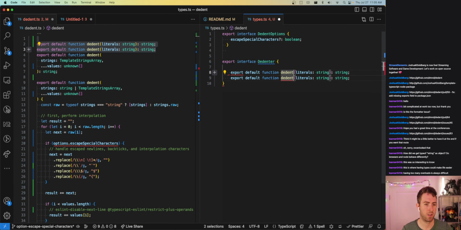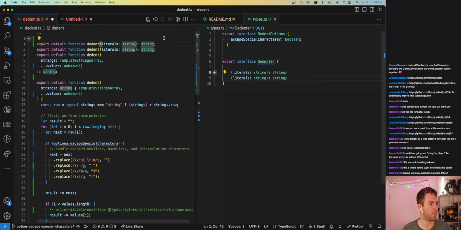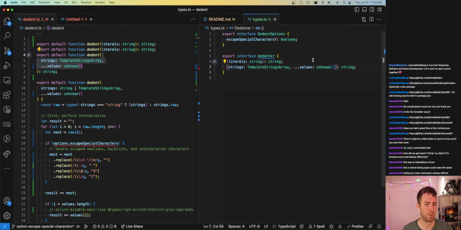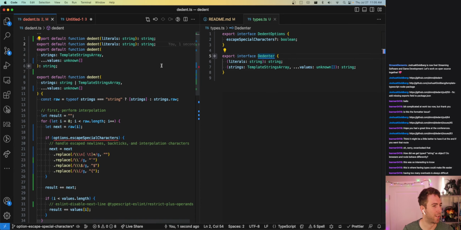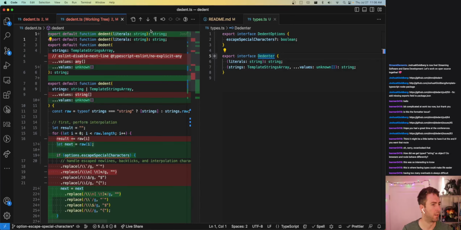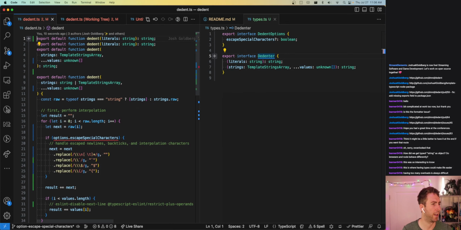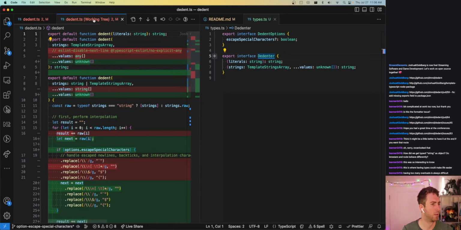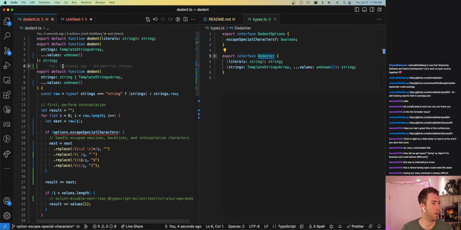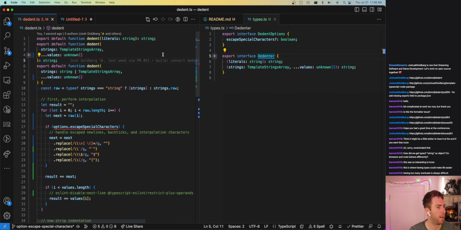So a dedenter can take in literals, or it takes in strings and values, and either way it returns a string. My spell check does not like this. With literals, strings, oh geez, what have I done? I've added an extra thing on top. Okay.